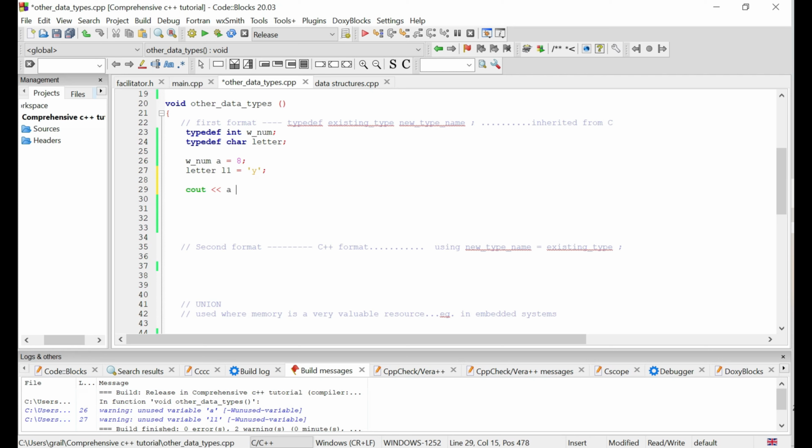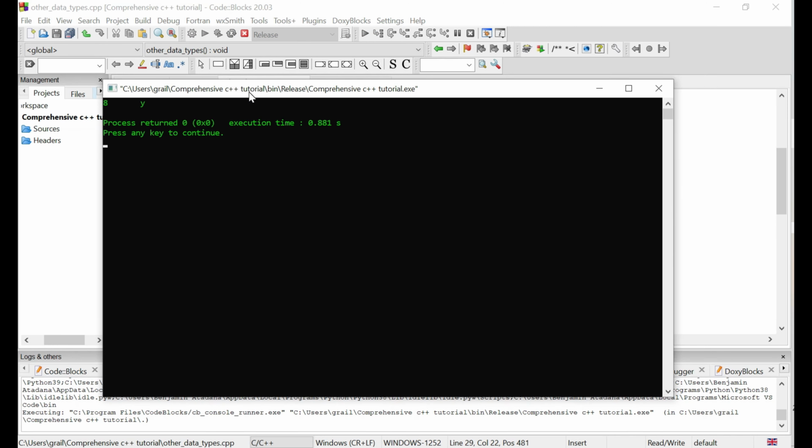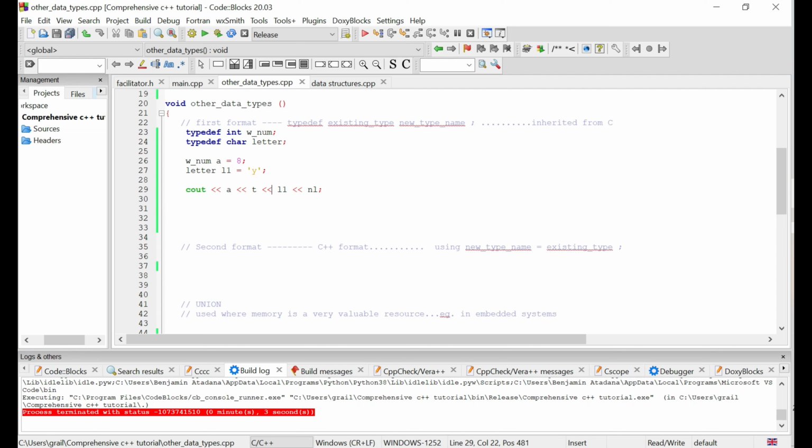So a tab and L1, right? New line. So we run this, and it's going to print the value of the variable a and L1. Okay, so after the tab I should have those signs over there, right? So we have 8 and Y. Good. So this is working perfectly. So we just renamed the pre-existing data type. So after renaming it, you can do whatever you want with it as if you were working with the original data types, right? So whatever you can do with integers, you can do with wnums, and whatever you can do with characters, you can do with the renamed format letter, right?